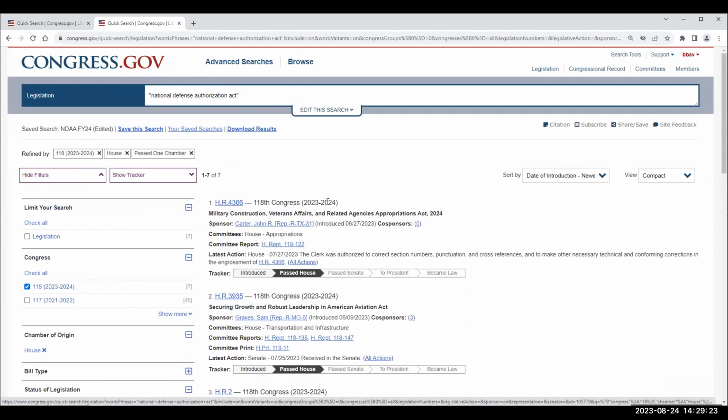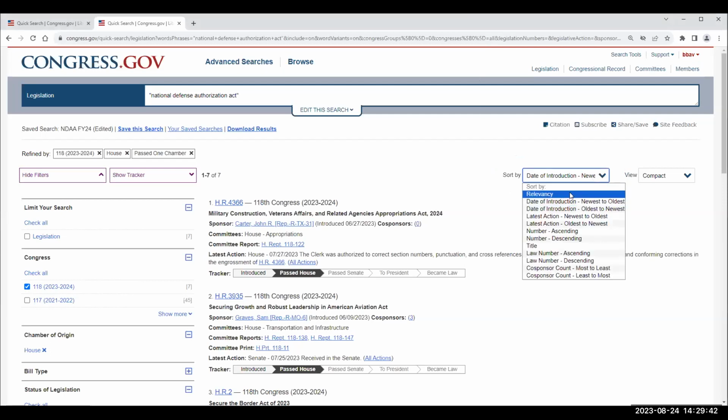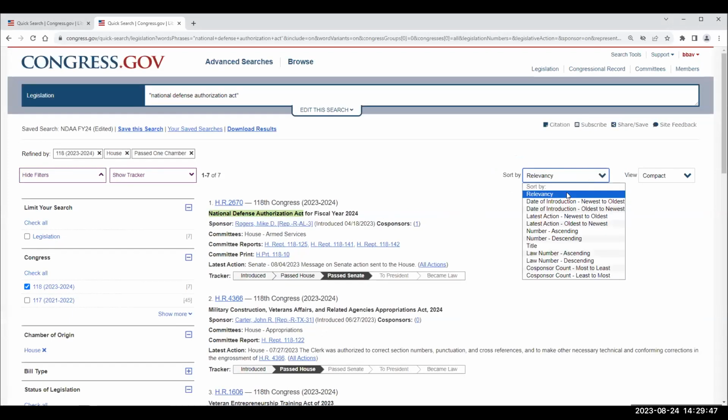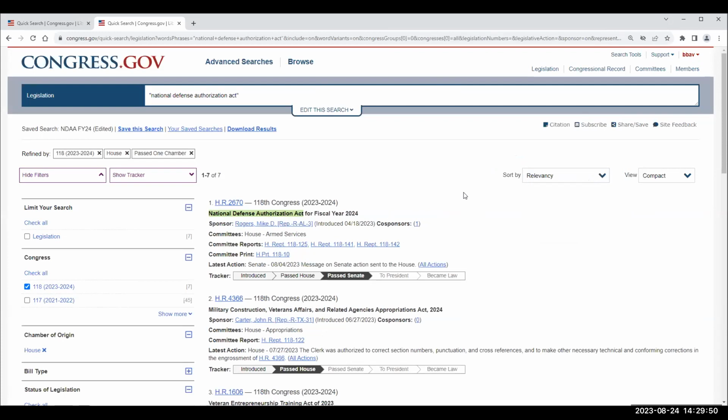The other thing I want to note is your sort feature, and the sort feature is right here. Now, I've been doing some searches today, so my default search right now is date of introduction, newest to oldest. If you are starting out your searches on Congress.gov, you should have your default already be relevancy. But if it's not, please feel free to change your sort feature to relevancy. Then you're going to have your most relevant items pop to the top of your search results. And number 1 right there is the one we're looking for, HR 2670.